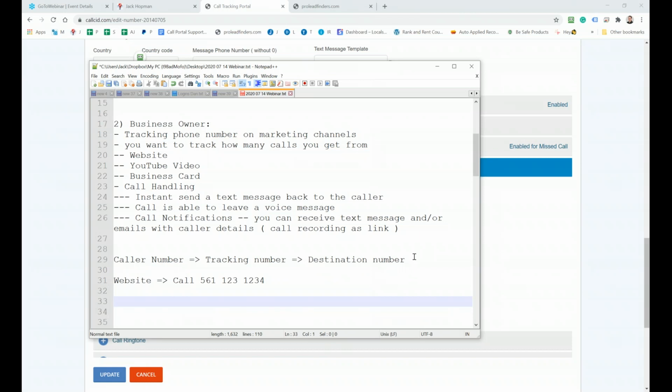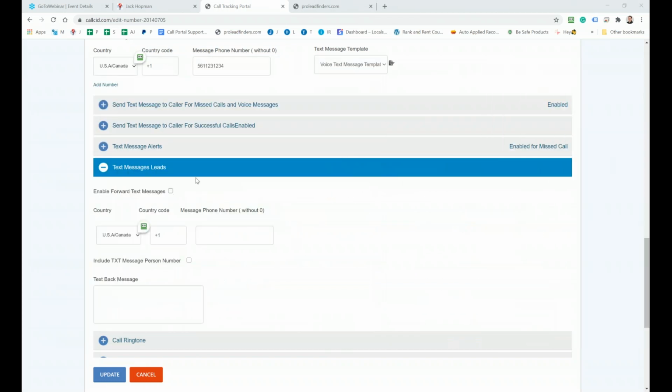Now, for that, we have the option call or text. You can put that on the website, your tracking phone number. So if you want to enable that, enable forward text messages. Now the website visitor or the YouTube visitor or the print visitor, whatever, can also text that number. Then you enter the mobile number where you receive the text messages. Make sense? So with this setting, you enable that they can text message the number and not only call the number.